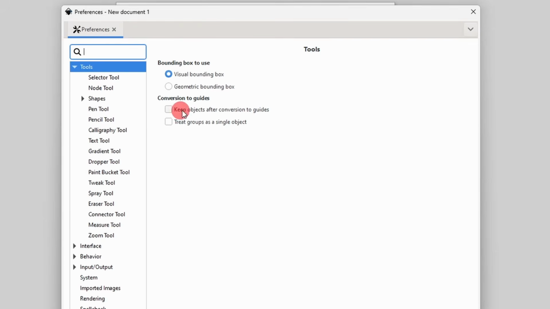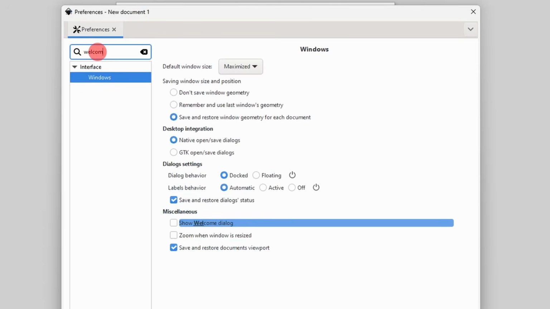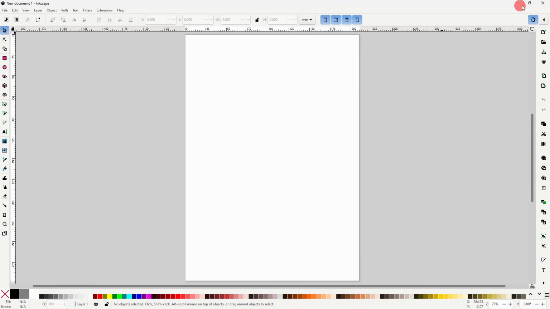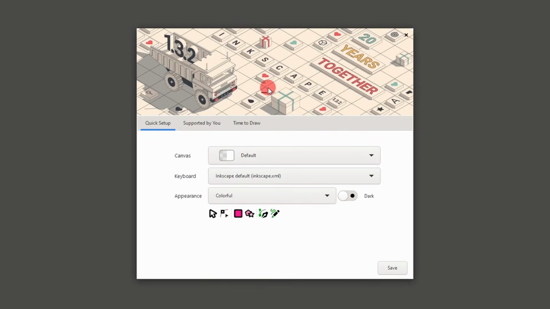We should now see the Preferences dialog. At the top left, we have a search box, and if we search for Welcome, we'll see an option down here that says Show Welcome Dialog. If we check this, we can then close the Preferences dialog and the Inkscape document, and the next time we open Inkscape, it should bring up the Welcome dialog.